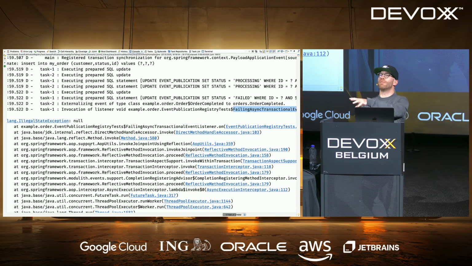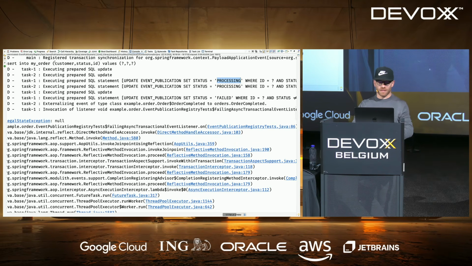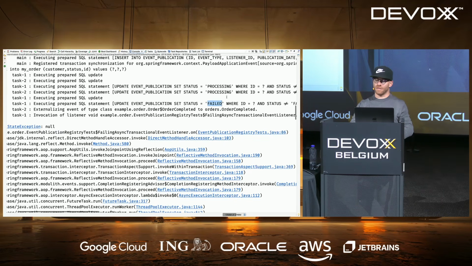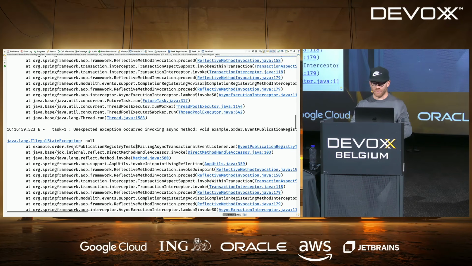So here's the thing that we deliberately broke, right? If you skim up here, its task says the first thing it does, before it even invokes the listener, is set the publication status to processing. So it deliberately marks the thing: oh, I'm now working on this. And then task one already sets that to failed. That's basically the code processing the exception, setting the thing to failed, and then the asynchronous error handler provides you with the exception trace here.